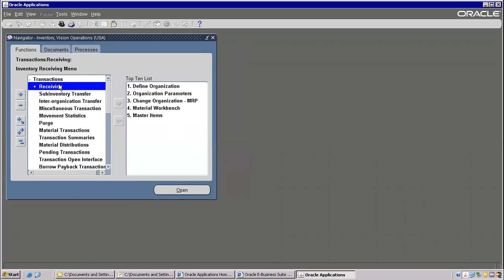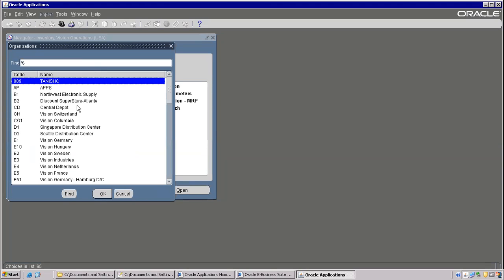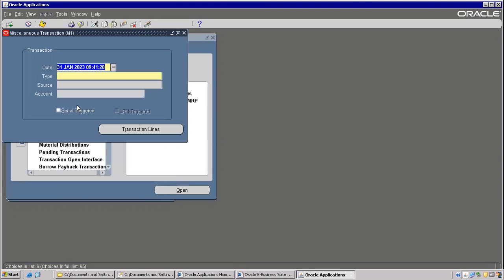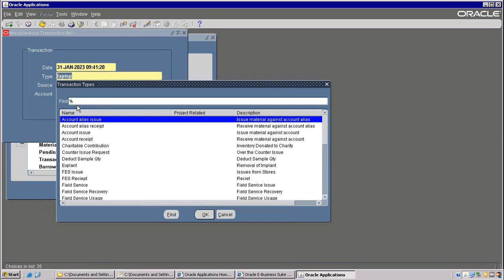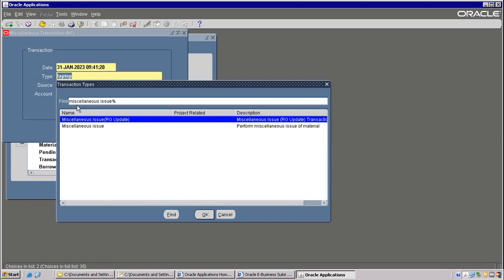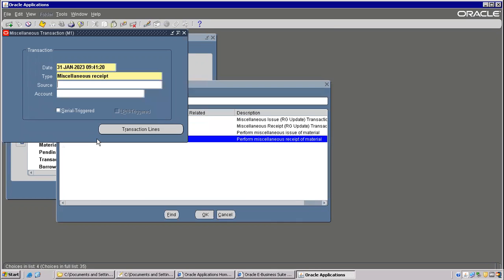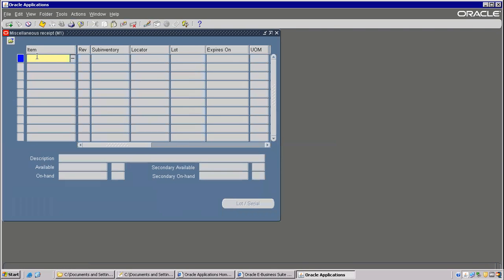There are transactions, miscellaneous transaction. We have used this multiple times, correct? Miscellaneous receipt, transaction lines. And you are entering an item here, right? Item is laptop. But this laptop has to go into a global variable. Then only it will verify. After that, it will check the quantity and display here.